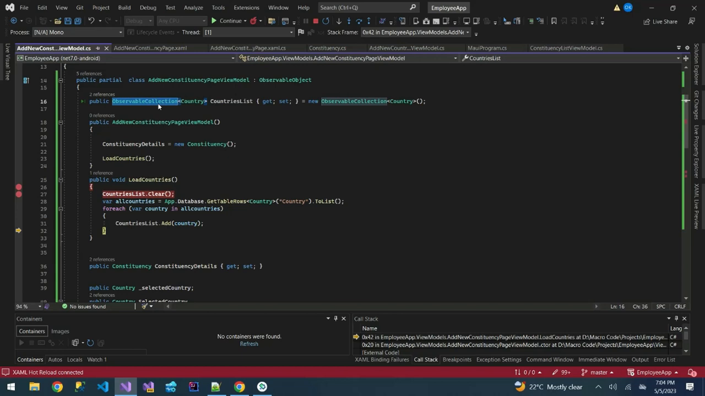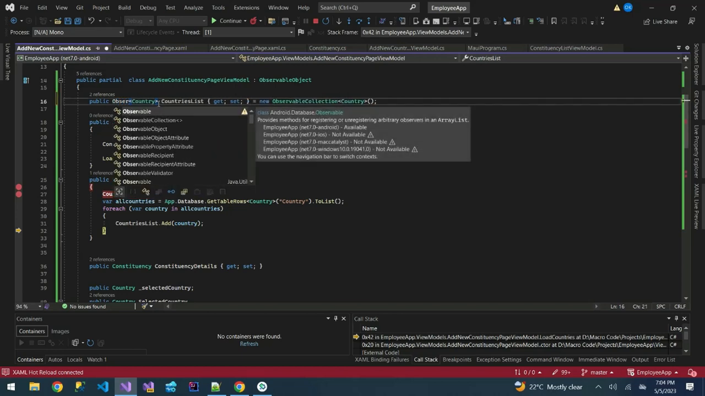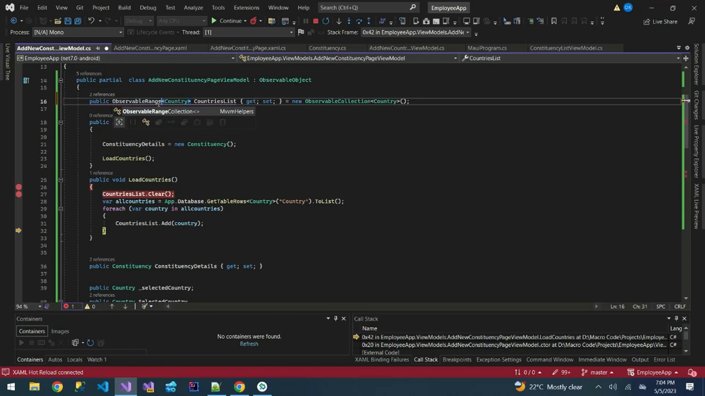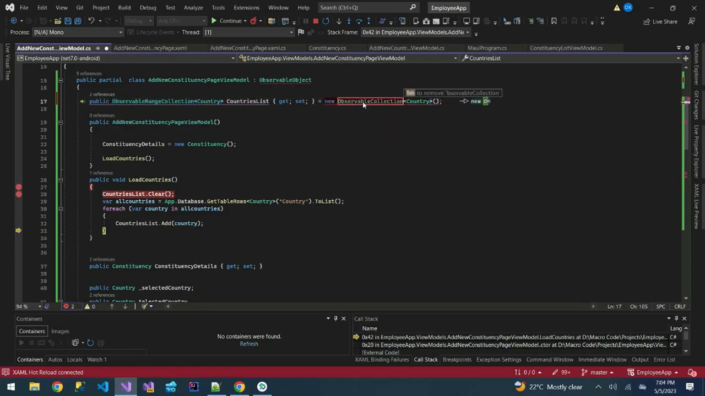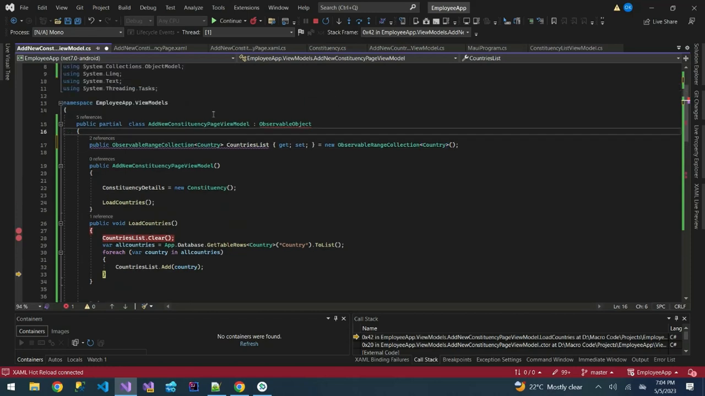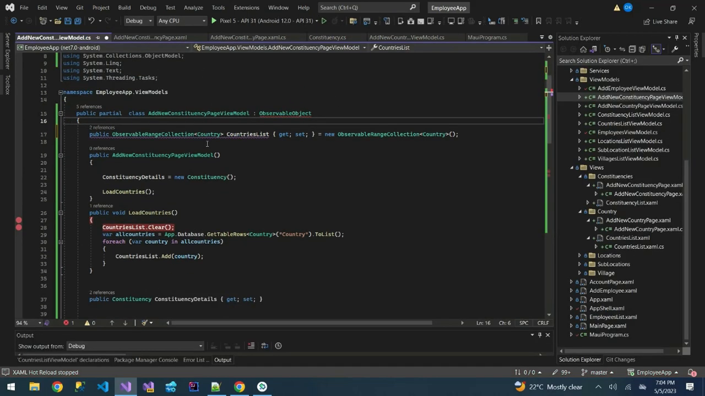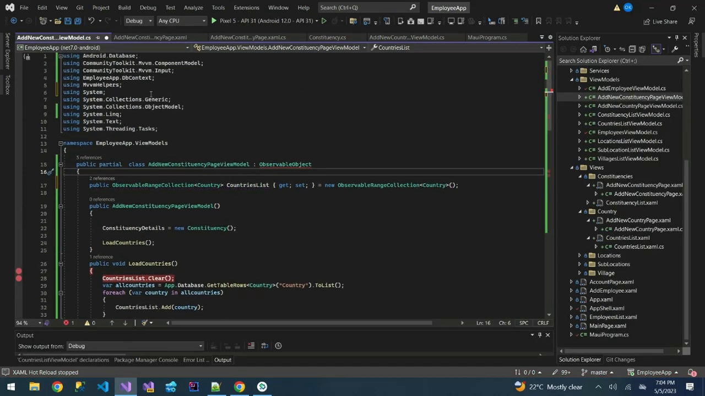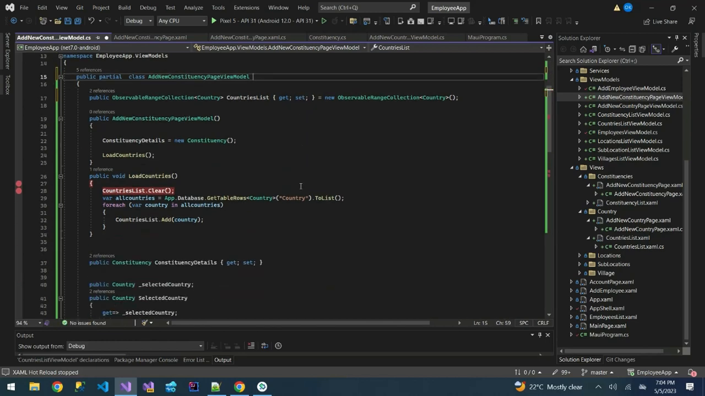So we can actually change this to observable, then range collection. So change that to observable range collection. So we'll do that. So let me just stop this. So we can actually use MVVM. So I'll do away with this. So there we are. So change this to observable range collection.